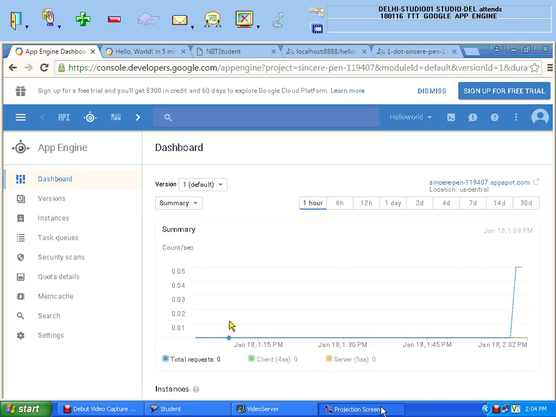Okay, what I wanted to show you was this graph. Can you see this? January 18th, today at 2:02 p.m. I can just see a spike over here, small spike. This small spike in the graph shows that my application is deployed and is being accessed.